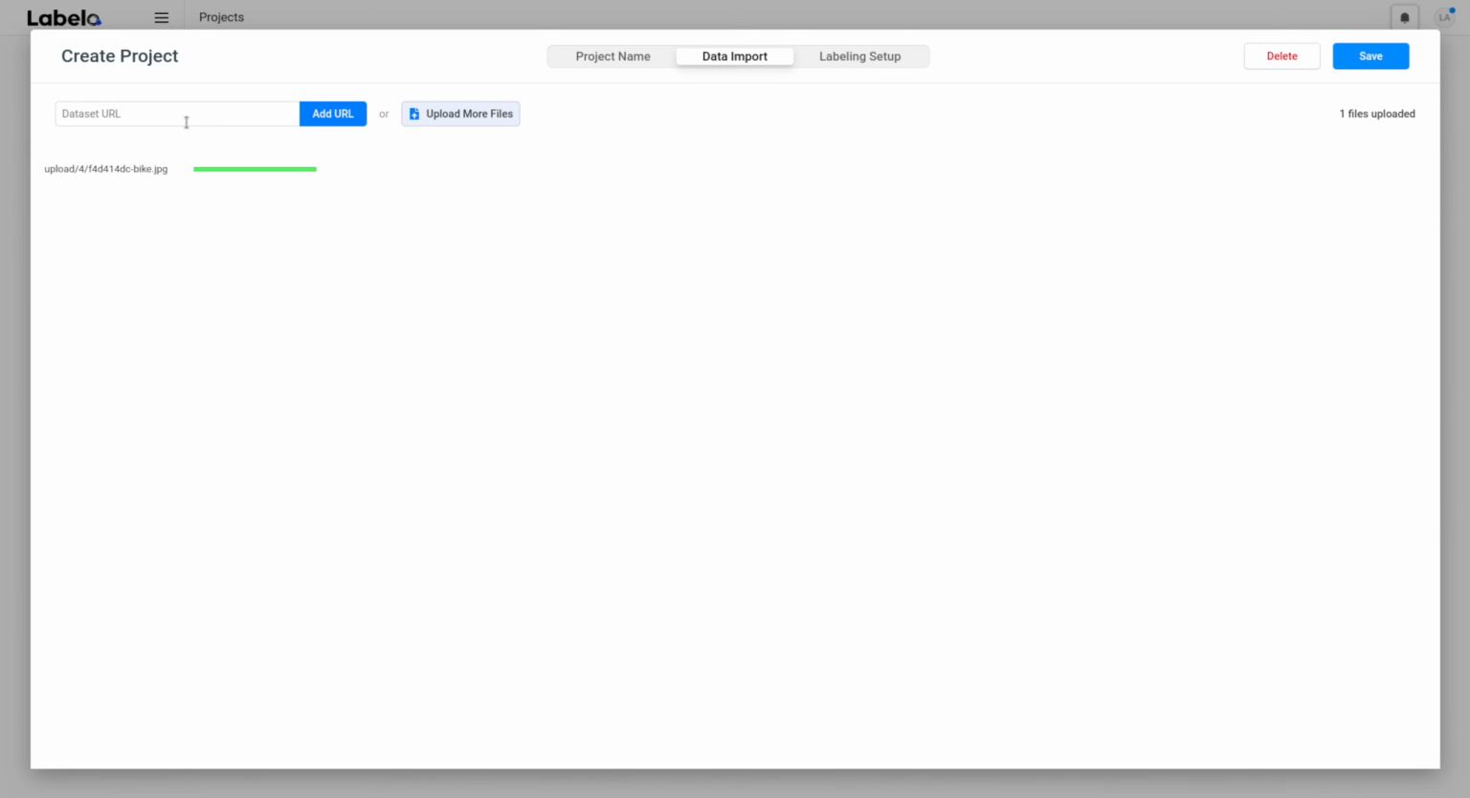Also, we have an option for providing the dataset URL. If you are annotating a video dataset, you can provide the external URL of the corresponding video here, and you can add the URL here.